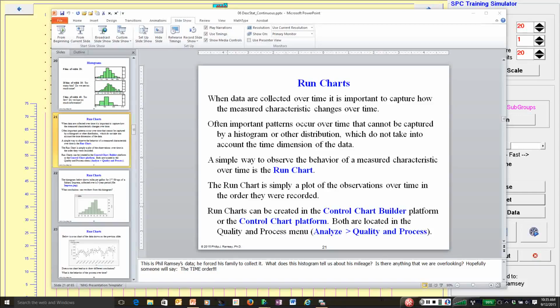Hello, welcome to another video on describing continuous distributions. In the last video, we talked about visualizing distributions using histograms. And in this section, we're going to talk about a couple of things.